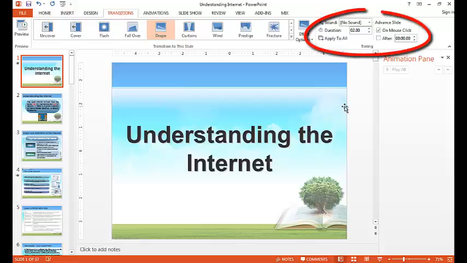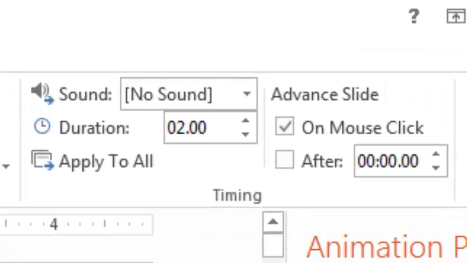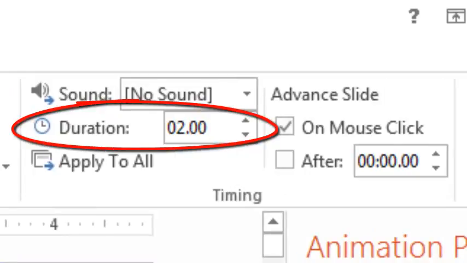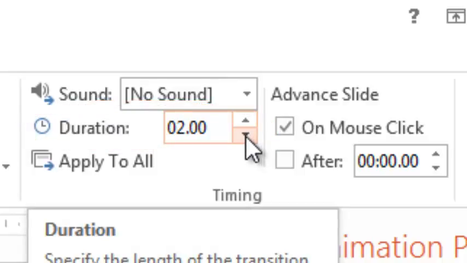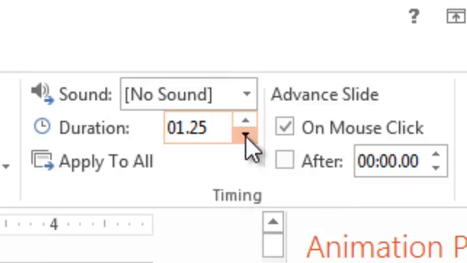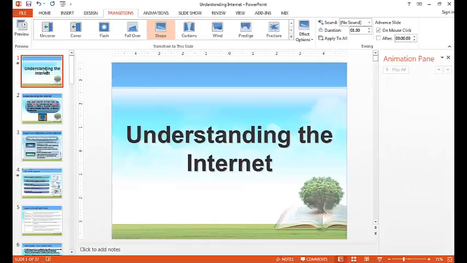I would like to play with the timing, though, and some of the other options over here on the right. Let's take a closer look. The duration field lets you decide how long the transition is going to take. So, in this example, if we change the length from 2 seconds to 1 second, it will cut the time in half and the transition will happen a lot faster.